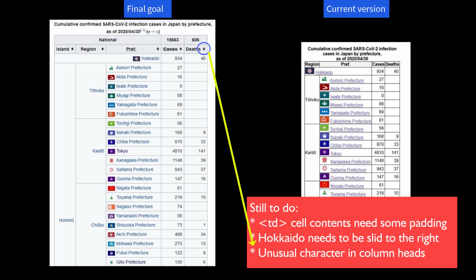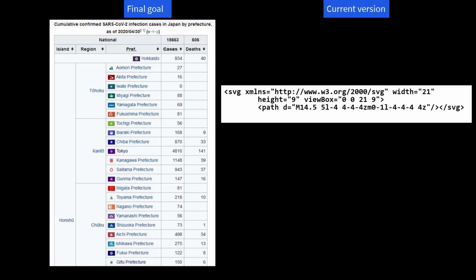I had to do some tricky searching to come up with the code, but it is this. svg xmlns equals http://www.w3.org/2000/svg, width equals 21, height equals 9, viewBox equals 0 0 21 9, path d equals M14.5 5l-4 4-4-4 ZM0 ... -4-4-4z, and /svg. So that can be inserted as is in the appropriate TH record.